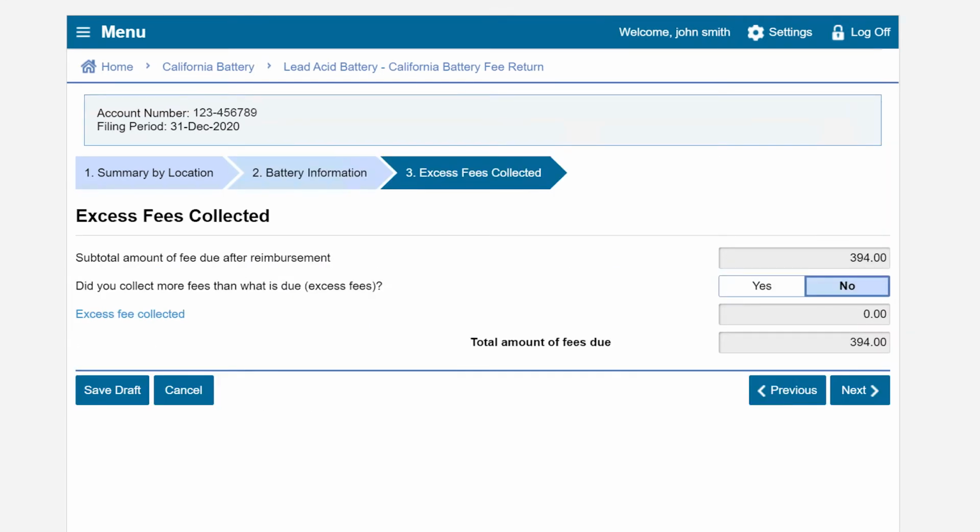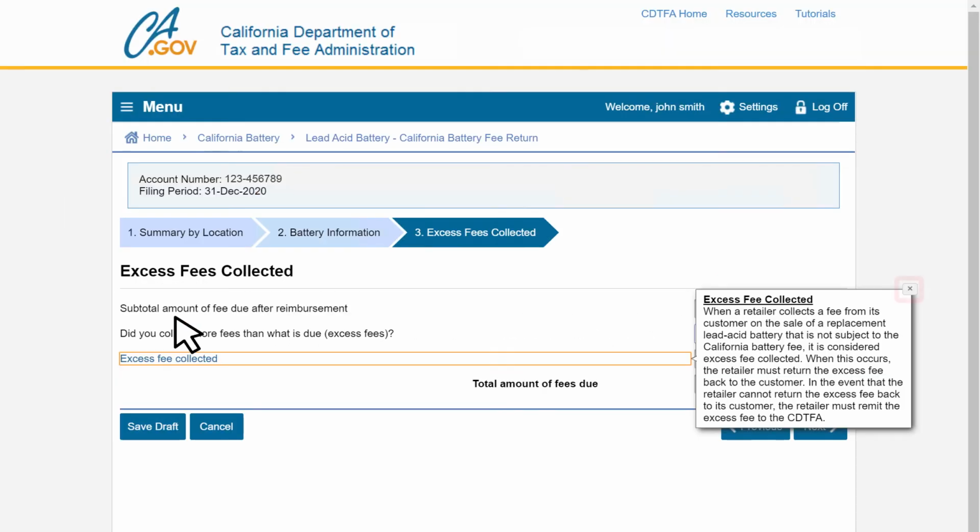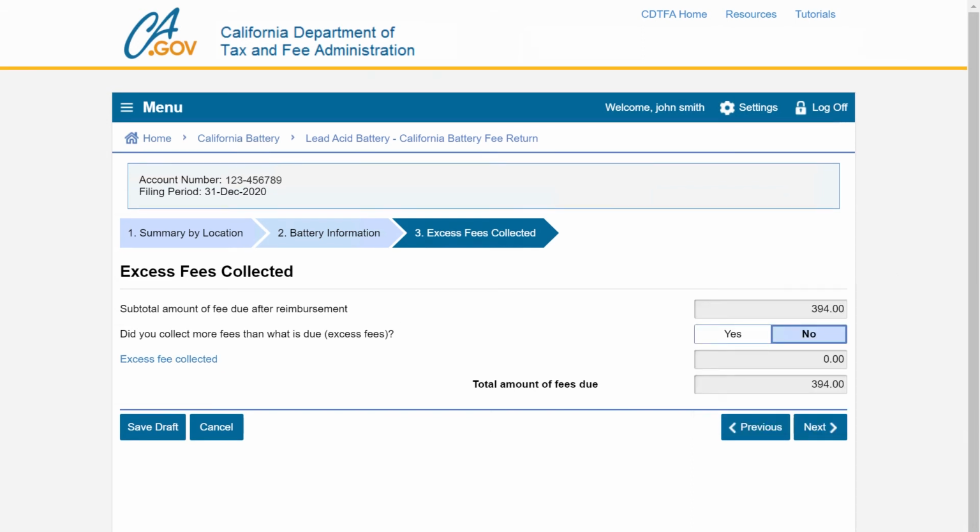On the excess fees collected page, if you've collected more fees than what is due, select Yes to enter the excess fee collected. You can click on the Excess Fee Collected Help Text hyperlink and a pop-up window will appear displaying information regarding excess fees collected. You can click on the X button to close the pop-up window. In our example, we do not have excess fees to report and we'll leave the 0 amount as is. Click the Next button to continue.